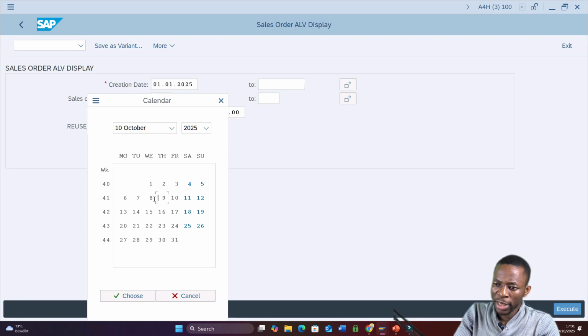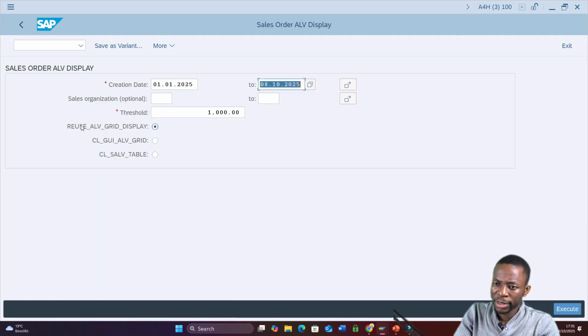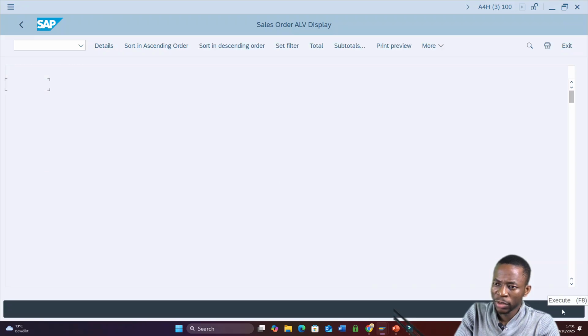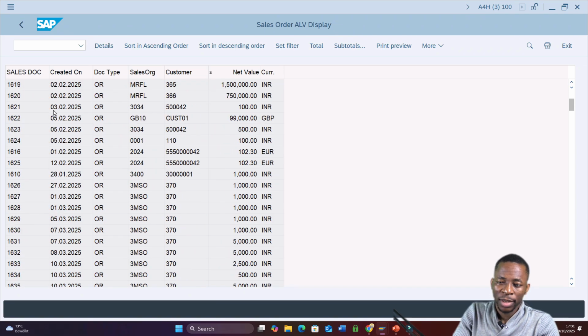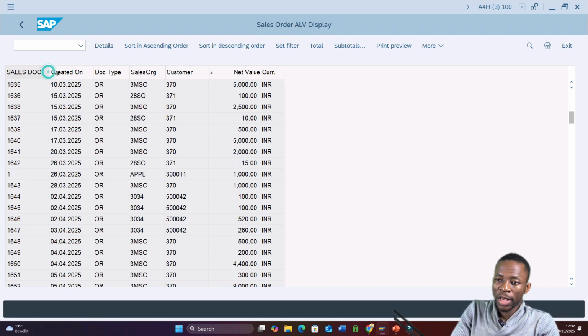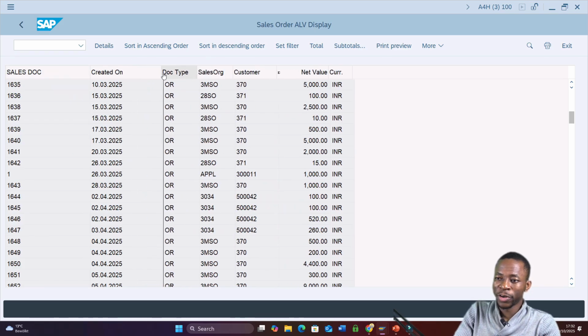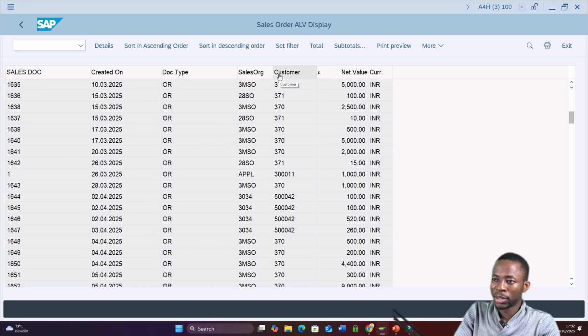Then October 8. Select the reuse ALV grid display, and then execute, and voila, there we have our first output using the ALV reuse_ALV_grid_display. Yeah, so this is the first one we did, and you'll see the functionalities of ALV right here.